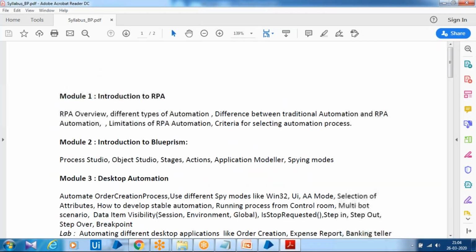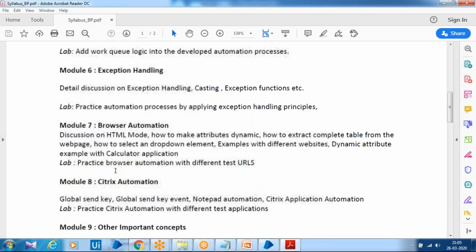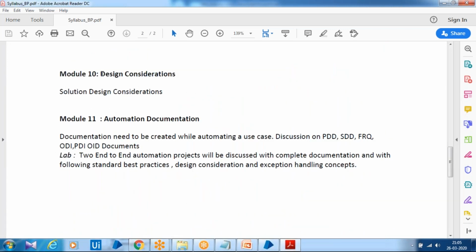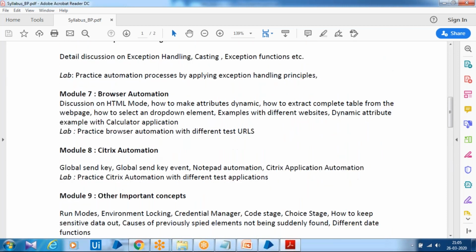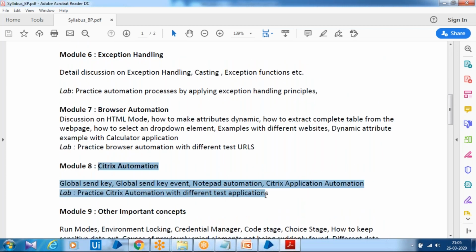The syllabus I have designed is in such a way that you should be able to write the certification exam of Blue Prism, as well as clear your interview. Here I have designed based on the certification exam. I have kept multiple topics, and for interviews I have kept design consideration, automation documentation, and Citrix automation. These are the advanced concepts which I kept for the class.